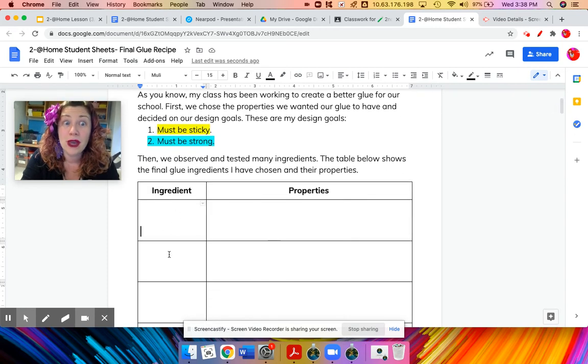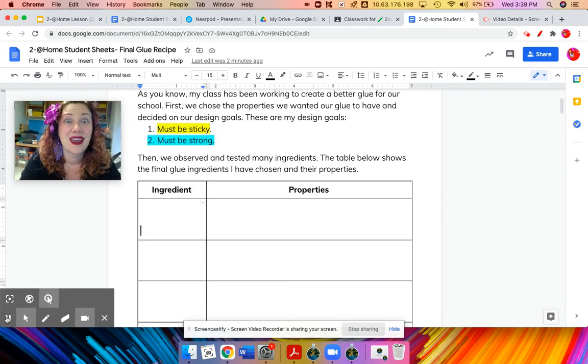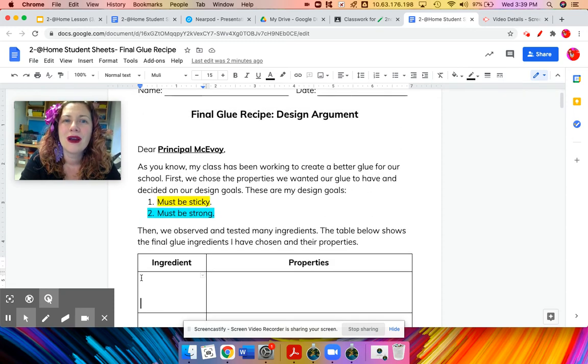Remember, when you write your ingredients in the table, list the things that you think make that ingredient a very realistic and an appropriate ingredient for this task. Okay? All right. I want you to pause the video and write your final glue recipe design argument right now. And when you're done, press play so you can watch the rest of the lesson, which is really short. Do not worry.